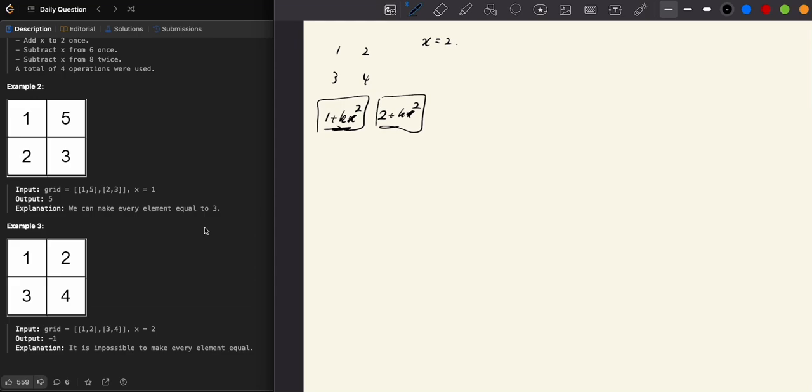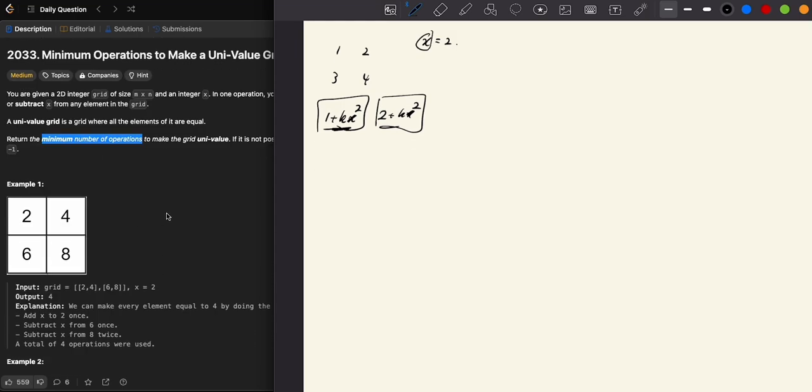So the first observation that I can make is that we have to check the modulo. We have to check all the grid values modulo x, and make sure that they're all equal first, before we actually find the minimum operations.